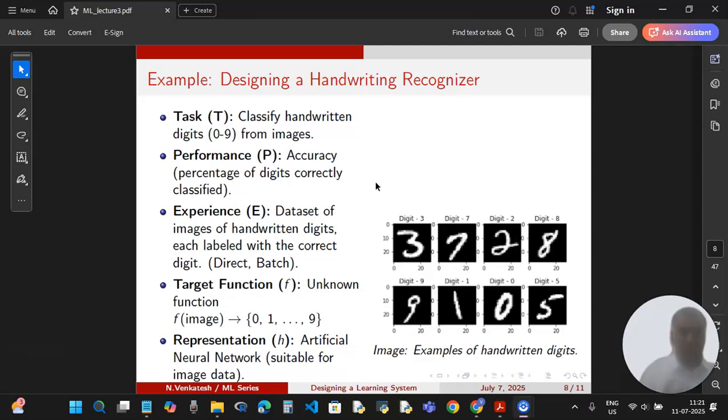So the performance measure is the accuracy, the percentage of correct classifications. And the experience is a data set. You should have the images of the handwritten digits as well as the associated output, that is 0 to 9. If all the data is available for learning, we consider it as a batch. Okay, so let us see how it can be implemented in Python by considering some different design choices.